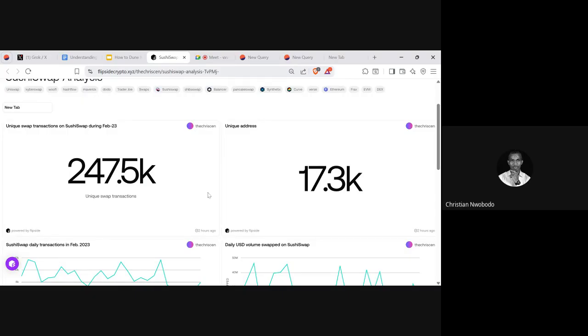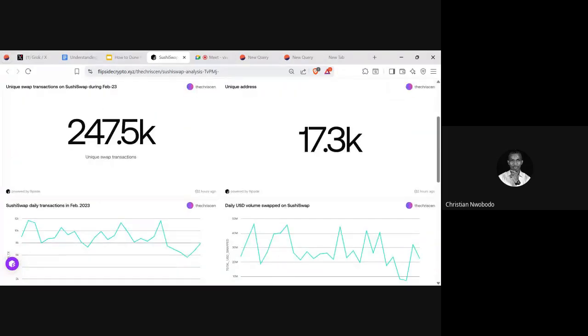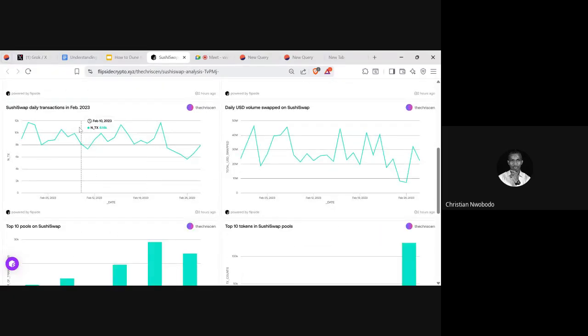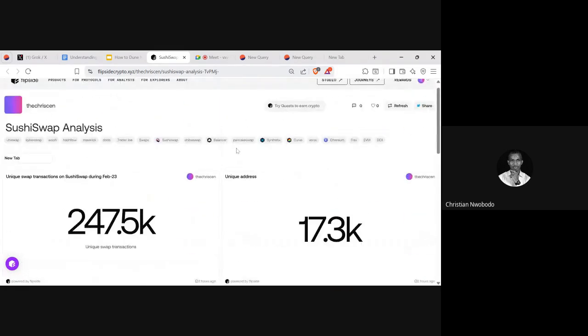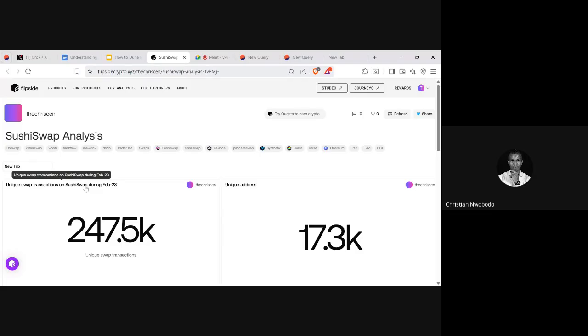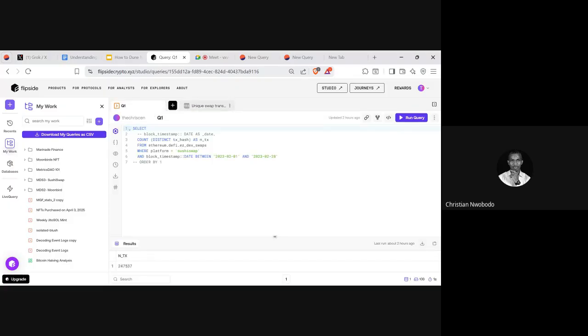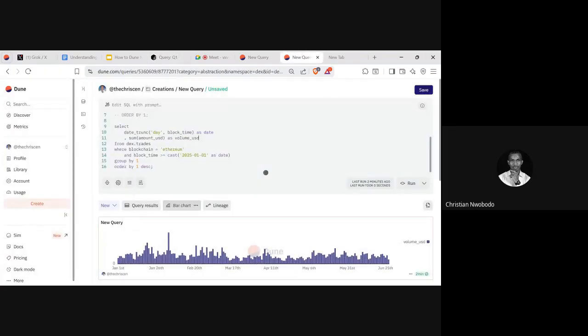Okay. So for this particular analysis, I built a dashboard for SushiSwap: unique transactions, unique addresses, daily transactions, daily USD volume, top, and all of that. I'm just going to try to move a few of them to Dune. It's more like writing the query based on what I've taught you all. So this is what the query looks like on Flipside. Just to save us time, I'm just going to copy it.